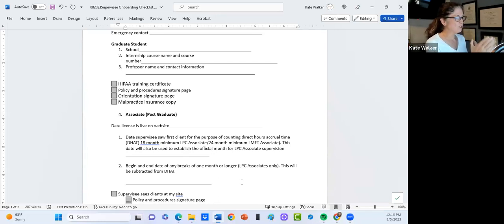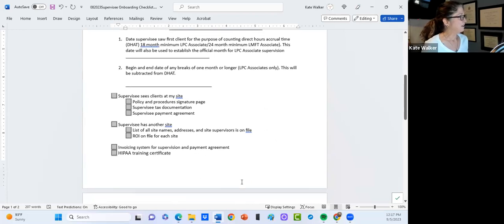So be sure to track the beginning and ending dates for that associate if they're taking a break for maternity leave or an emergency in the family. It really doesn't matter. It's just that agreement between you and the supervisee. All right. You need to document that you have a piece of paper documented in the supervisee's file if they are seeing clients. Now, this means you're going to document if they're seeing clients at your site, right?